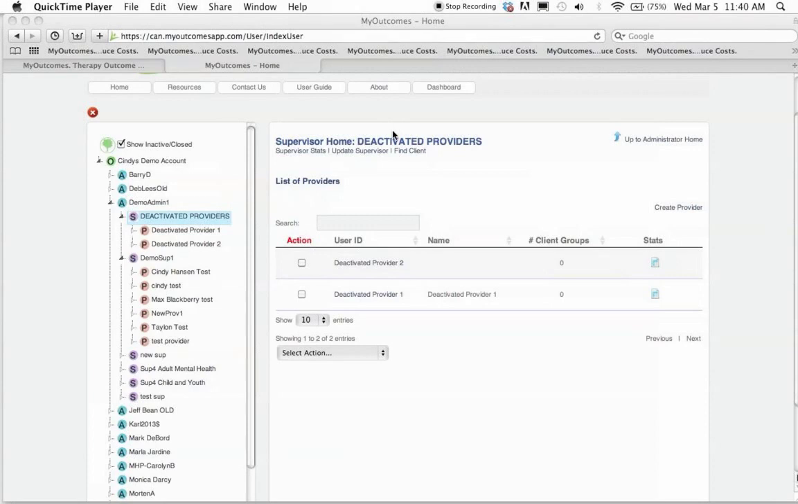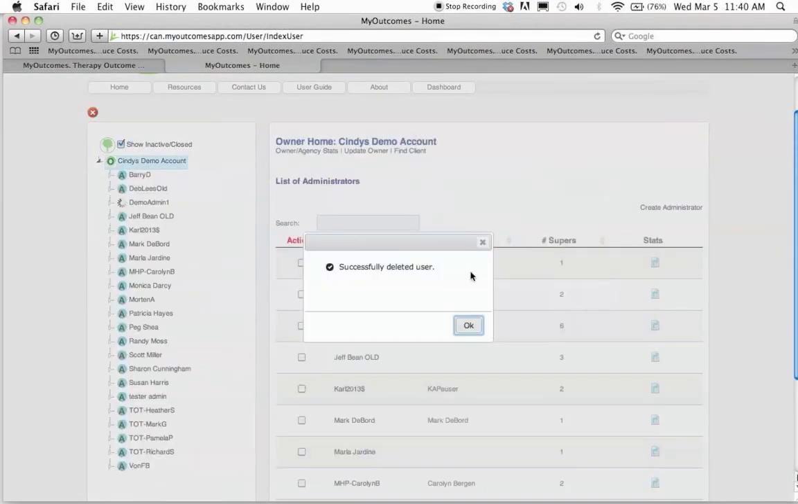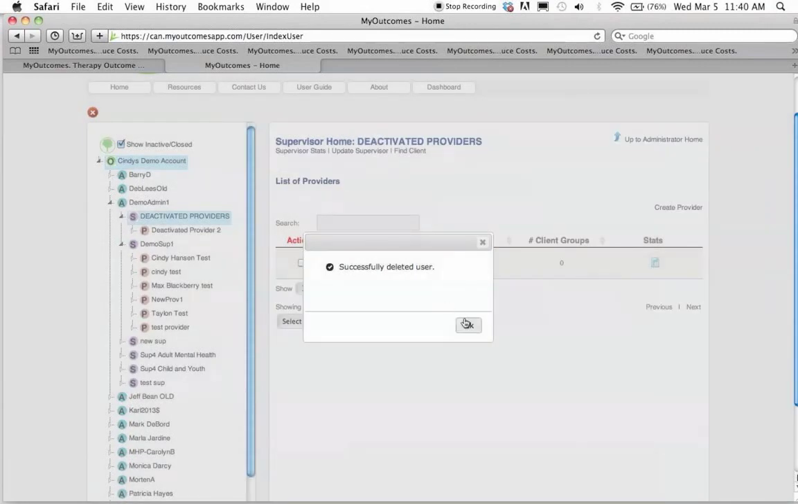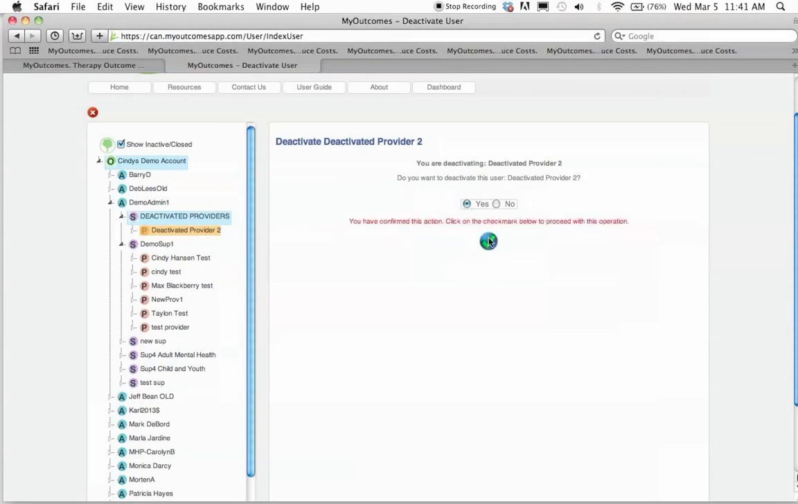It is important to note if the clients under this provider are going to be seen by another member of your agency, you will first need to move them under the proper provider before deactivating them. In order to deactivate a provider, you will right-click on the provider and select Delete or Deactivate Provider. Deleting the provider eliminates all accounts of this provider from your agency's account. They will no longer be able to be reactivated. Deactivating a provider simply hides the provider from your organization's tree and can be reactivated if need be.